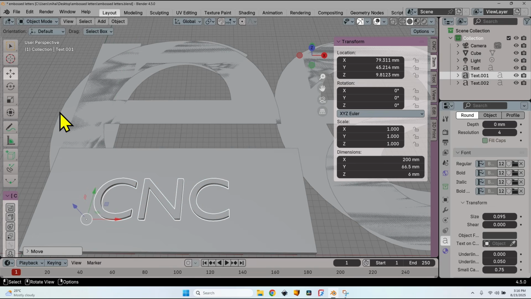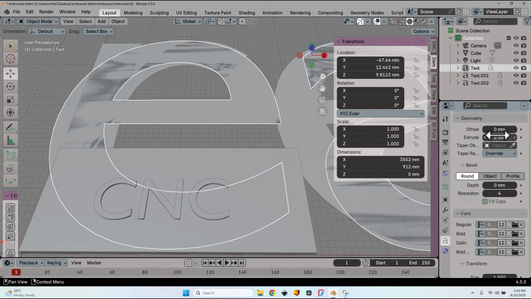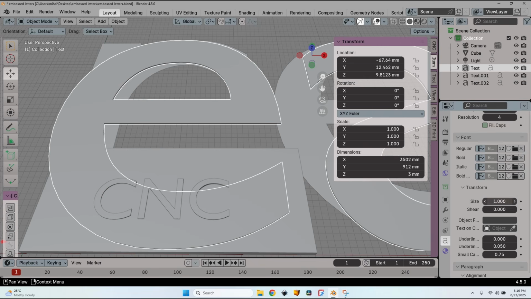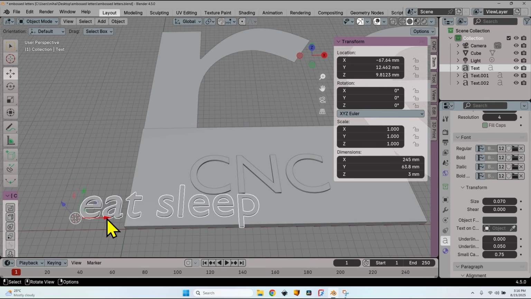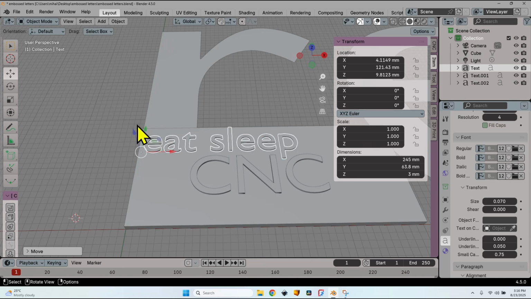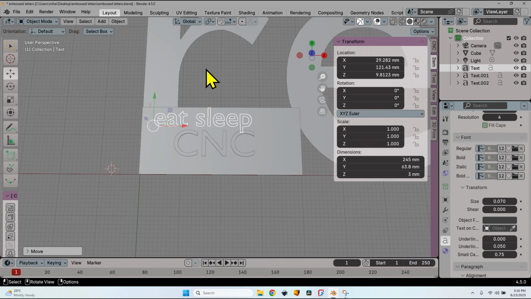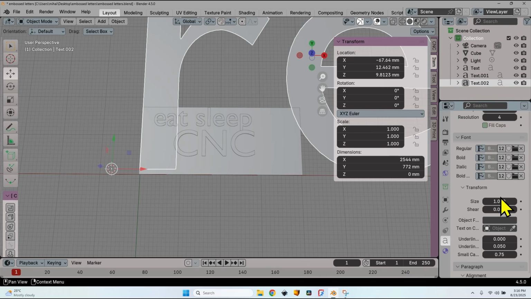Now I can take the other two texts and repeat the same process. So let's set an extrude of 1.5 millimeters. I want this text to be 3 millimeters high, and scroll down to the size. Move it around in order to position it correctly. Let's do the same for the repeat, but this time I want to remember the size, which is 0.07, so this text will have the exact same dimensions.